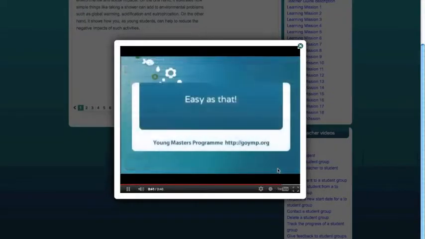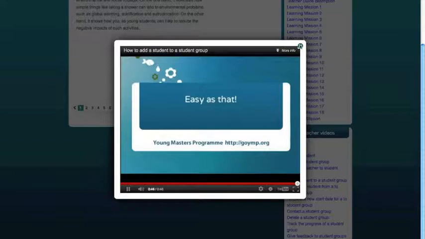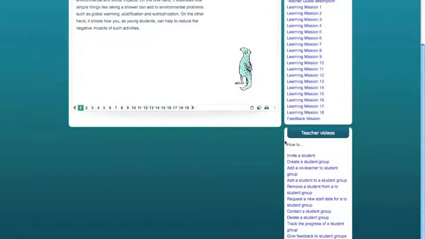So it's really straightforward, it's very easy, and most of the administration of your groups is as simple as this example. So it's really easy to do.